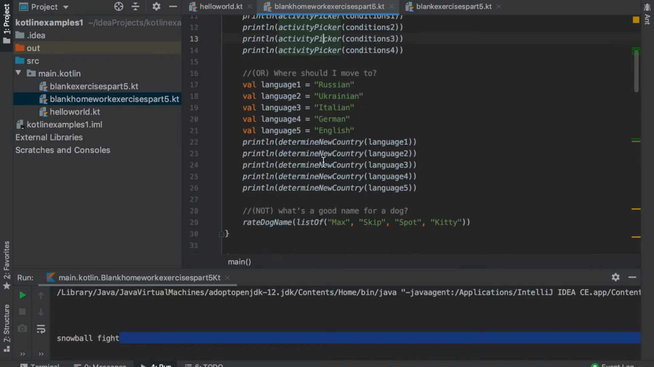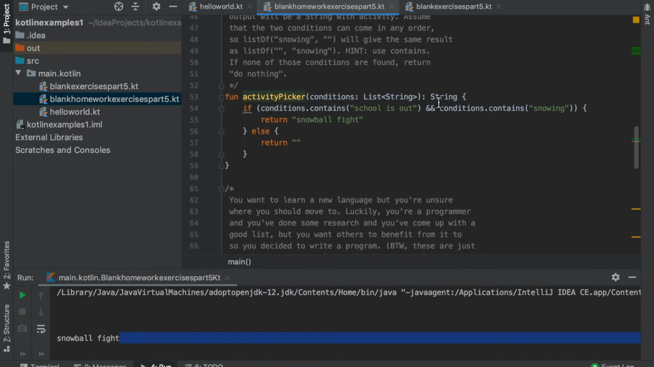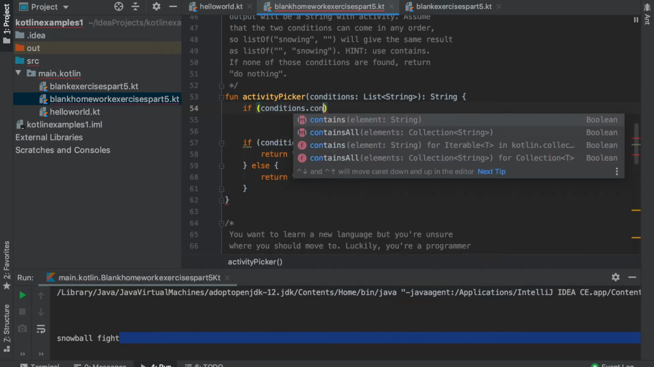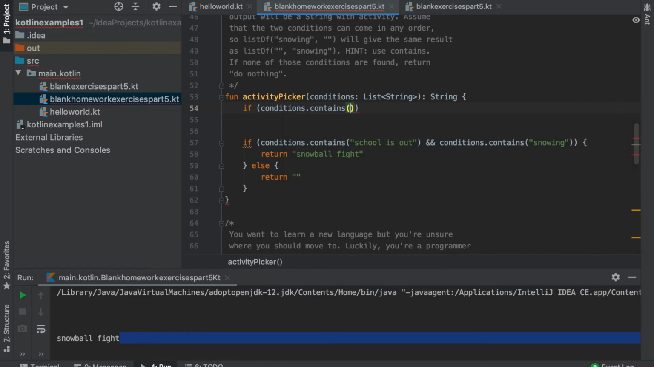So what I meant earlier is, let's say that we only check first for snowing. So let's do conditions dot contains and then snowing.